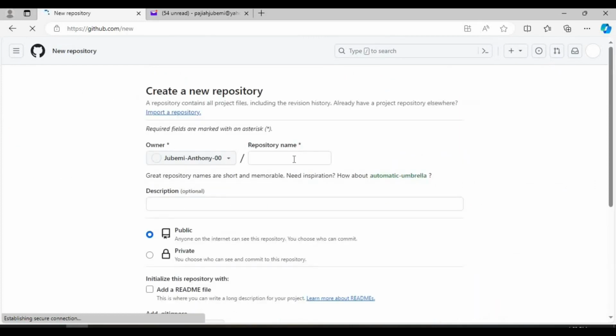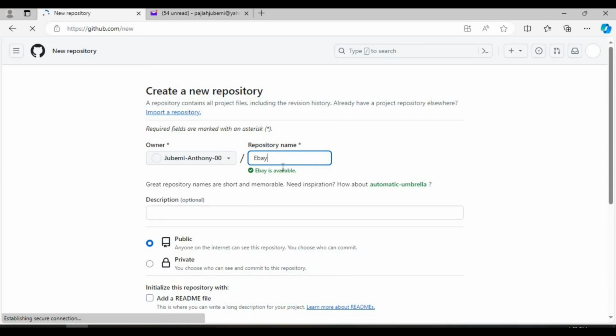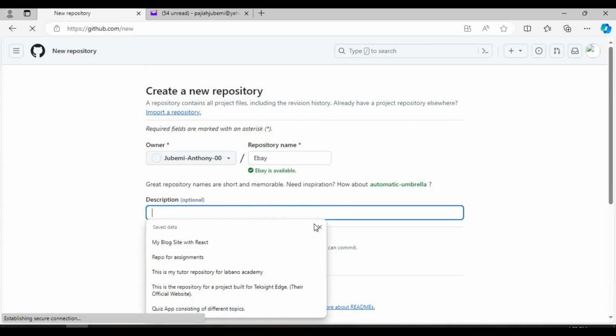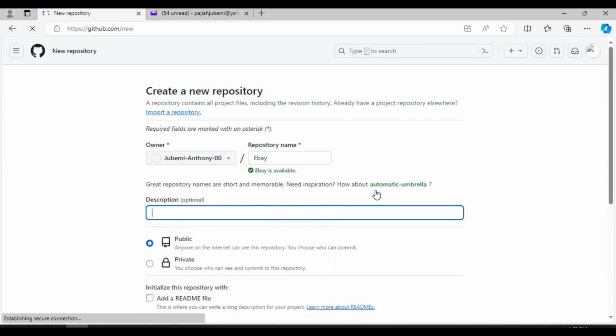Then what is the repository's name? What can I use as the repository's name? I can just say eBay. So description. What description do I want to use? I can say cloned version of eBay homepage.